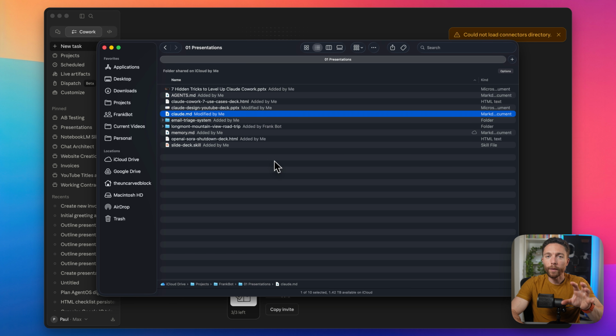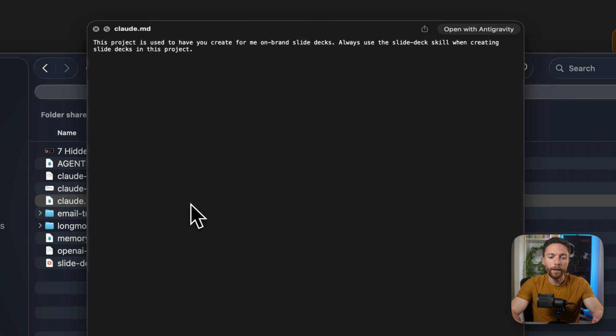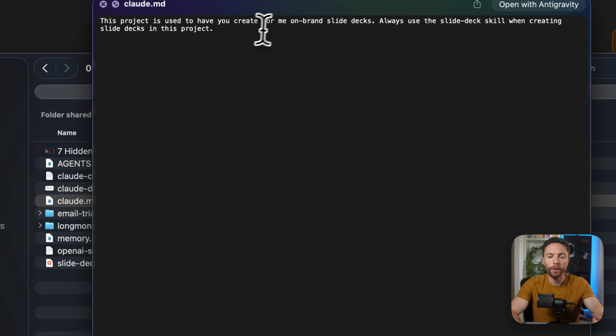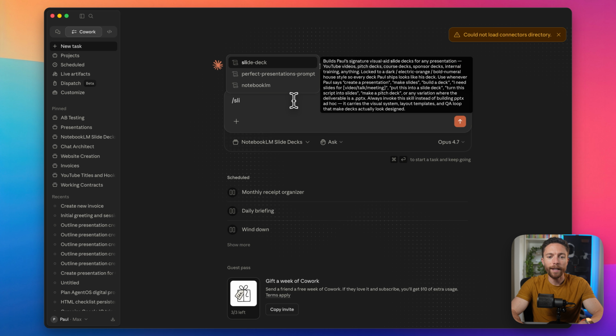For example, if we return back to the folders that I've set up for my agent, I have a subfolder, project folder here called presentations. And inside of that, I have a Claude.md file, which again are the instructions for the agent. But if you look at this, literally all it says is this project folder is used when I want you to create on-brand slide decks for me. And when I tell you to do that, use the slide deck skill. That's literally all it says to do. And then inside of Claude, we have the slide deck skill in here. So it's only going to load that when it needs to use it, which is a lot more efficient.